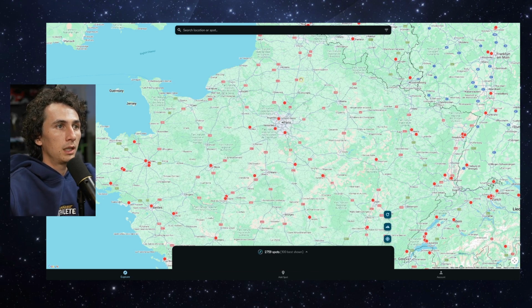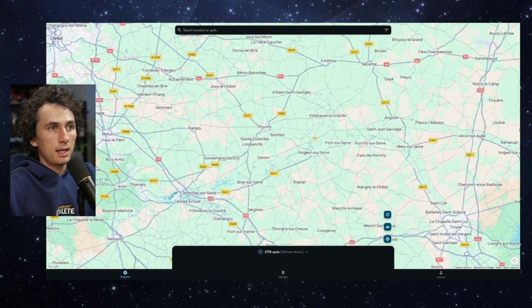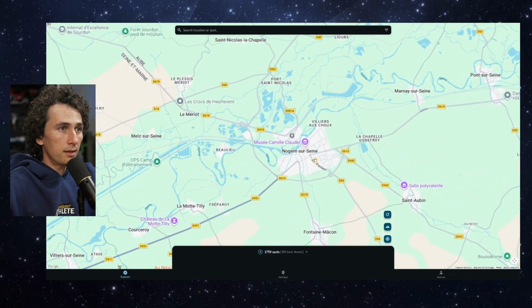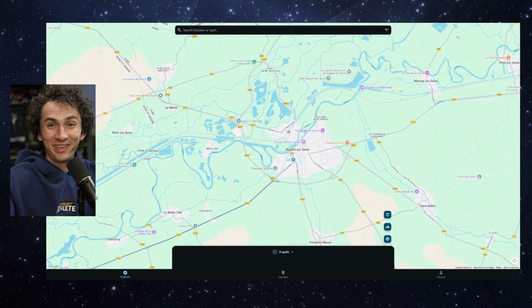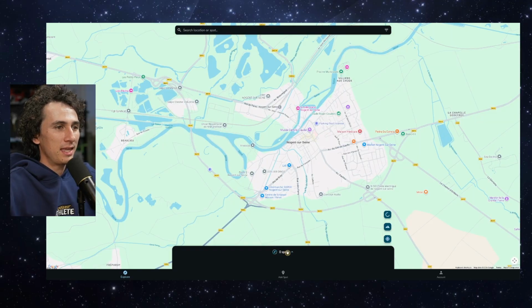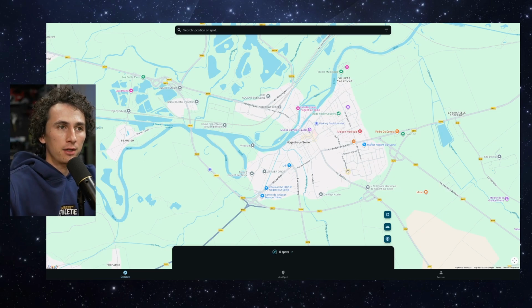And then, let's say, for example, you live all the way inside here somewhere. And, oh, what's this spot? Nugentsursien. Let's say you're in here and you can see that there are 0 spots in this location. And let's say you found something that's really cool. You can actually add your own.